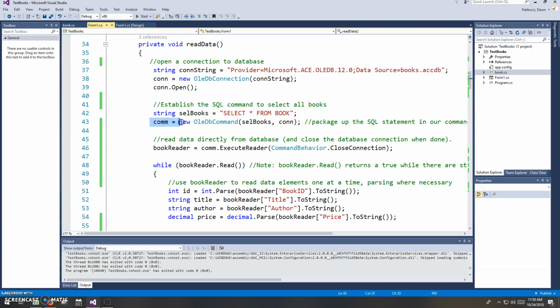And then, as I said, the com object is almost like a vehicle for that SQL statement to get to the database. So we're going to put our SQL statement, which we've called sell books, into that object, and then we also have to provide the connection object created in the previous lines. And then now the com object is kind of locked and loaded, so to speak, and we're ready to use it.